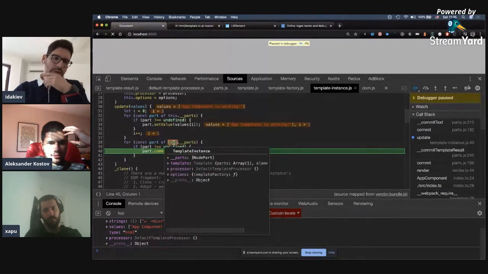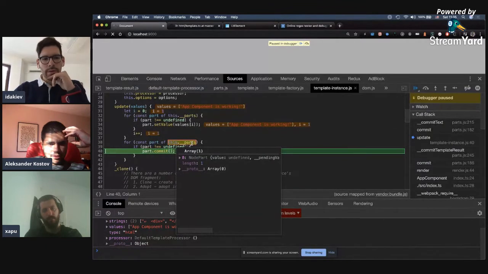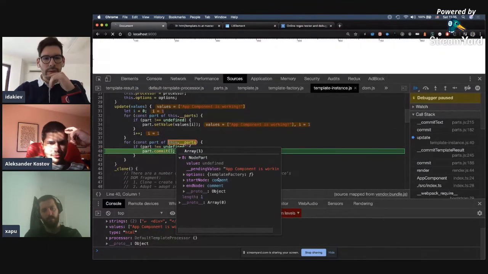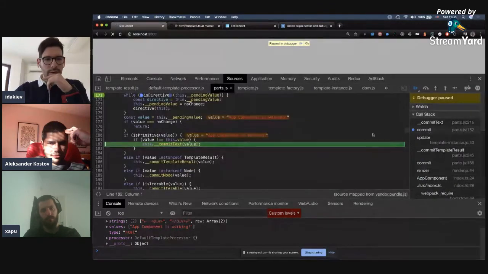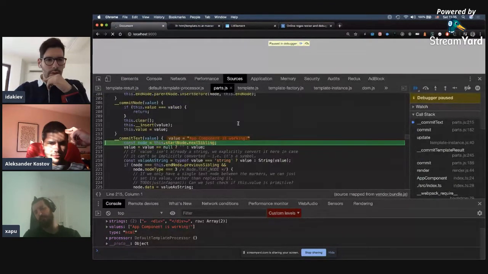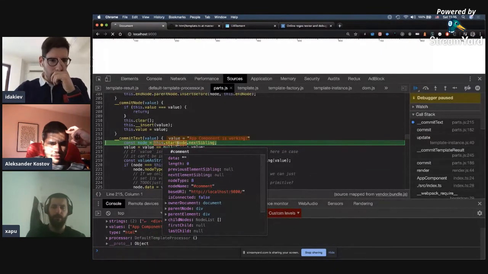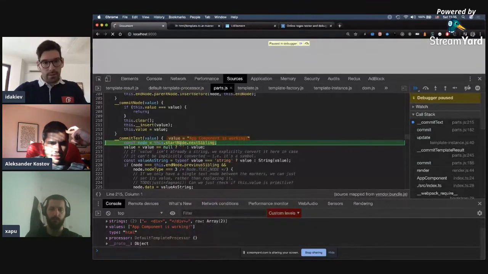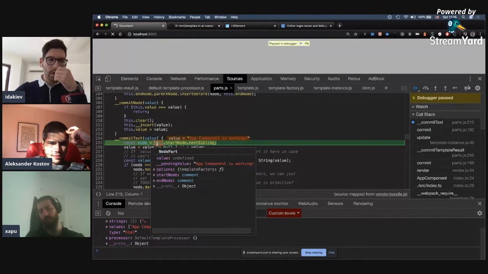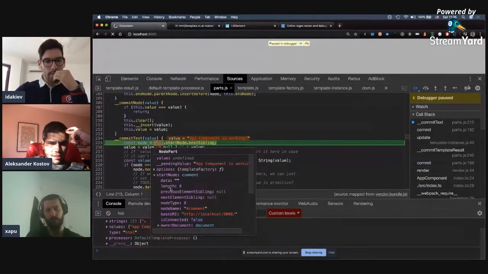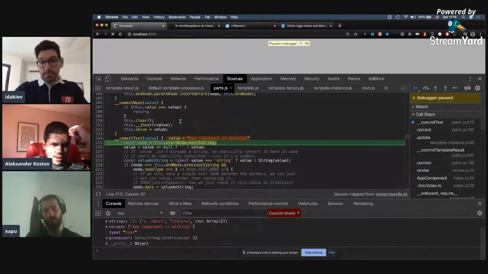Yes, I just wanted to see, because we're in the template instance, and currently we're inside this part, the one that we created. We're just committing, setting the value, and here we're getting the start node. The next sibling is the comment. Okay, but we have the two comments, which is something strange. Not strange, but why don't we just use the end comment? Anyways, next sibling. Let's see.